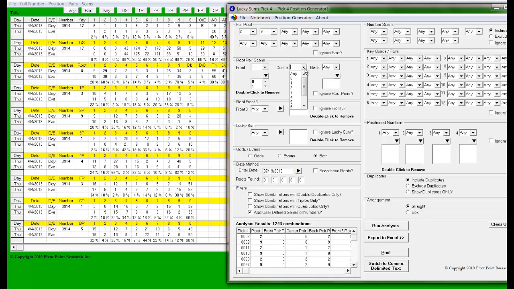For the center pair, we have 0, 2, 3, 4, 5, 6, and 8. That drops us down to 828 straight bet combinations. And for the back pair, we add 0, 1, 3, 4, 6, 7, and 8.